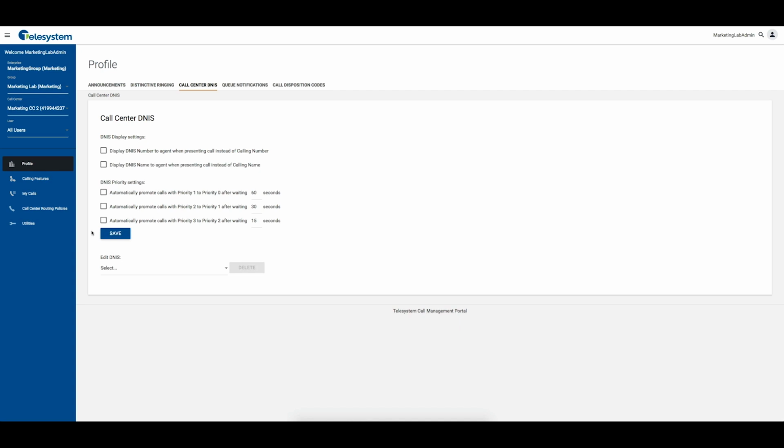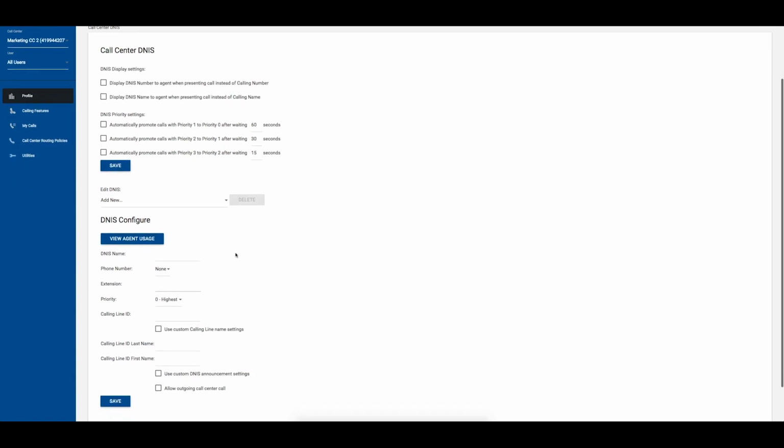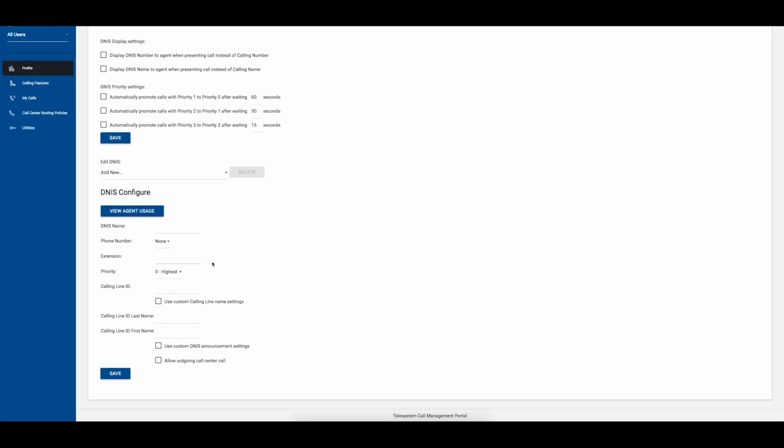At the bottom, you may choose the drop-down box to choose an existing DNIS number for your call center, or choose to add a new one. Once you've selected an option, you may choose to enter a name, assign the extension for the DNIS, set the priority level to determine which calls will be answered first, and configure your announcements for the DNIS. Click the Save button at the bottom once you have finished making your changes.